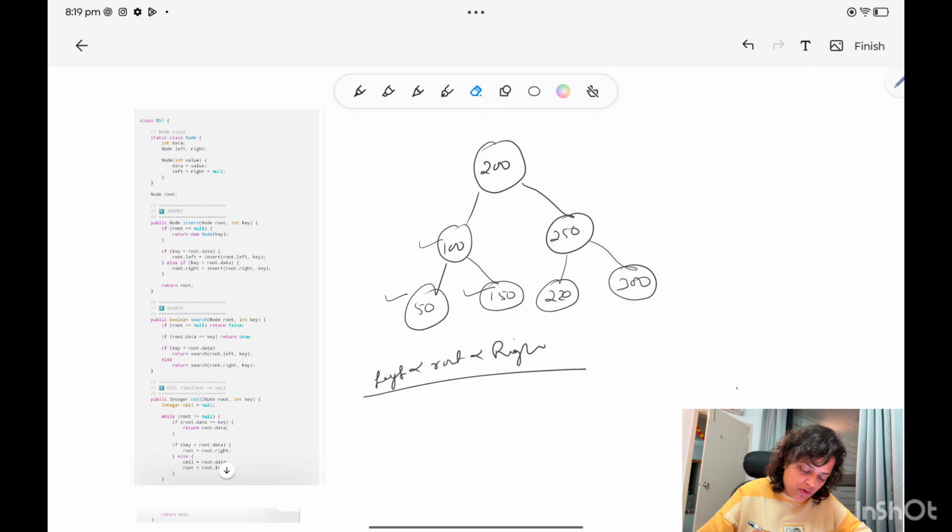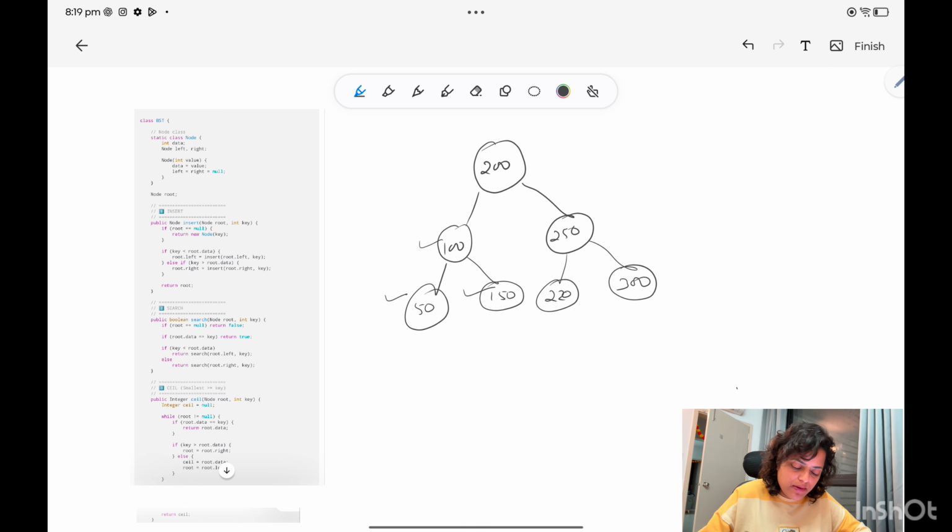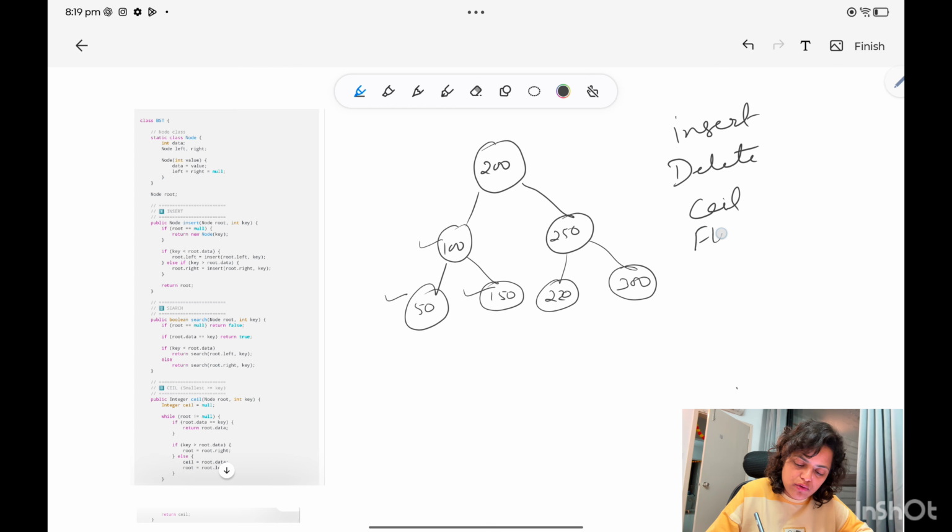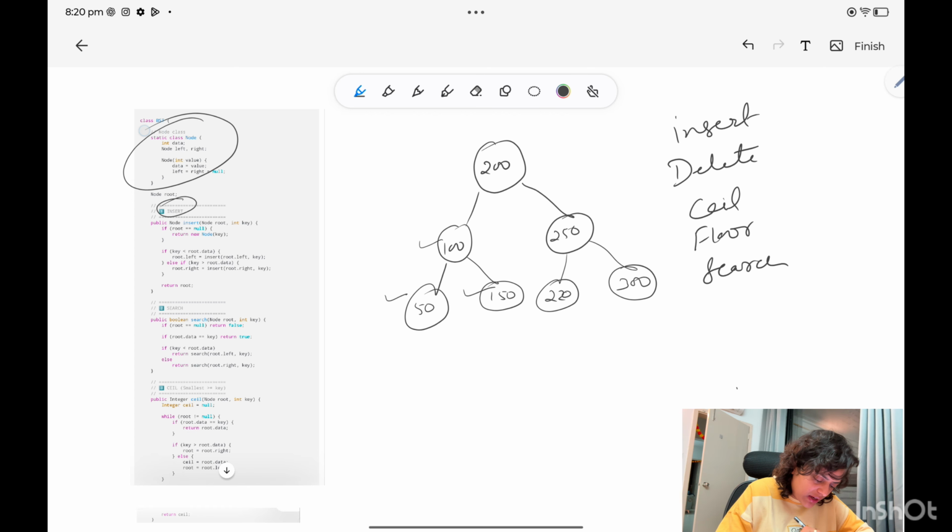If this condition holds, then it is a binary search tree. Now we need to perform some operations here, and I will cover all the operations in one video only, and those operations will be insert, delete, floor and ceil, and search. Very easy. So let's check first insert. The structure of the tree will be the same as another node: data, left and right.